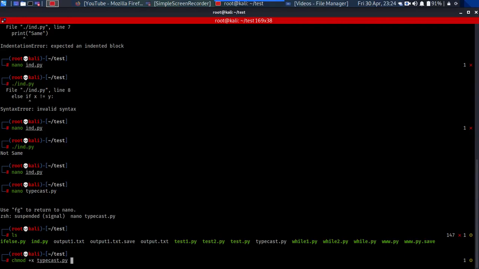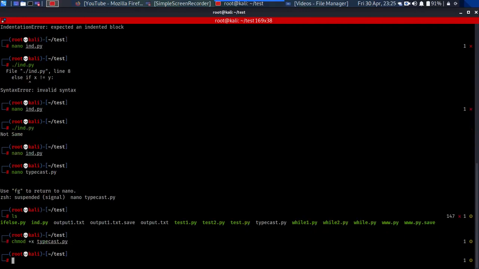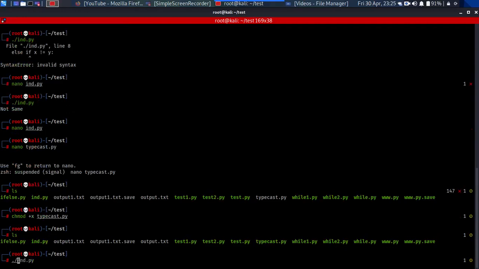Okay, typecast. If you give a tab here, I just wanted to say something. If you write the first letter or the first two letters, until and unless the first letter does not match the first letter of any string. Suppose here nothing is starting from T. Okay, T is starting from here. If you write ty and then give a tab, it will automatically predict the next command. Okay, let's make it executable, and then now let's execute it.